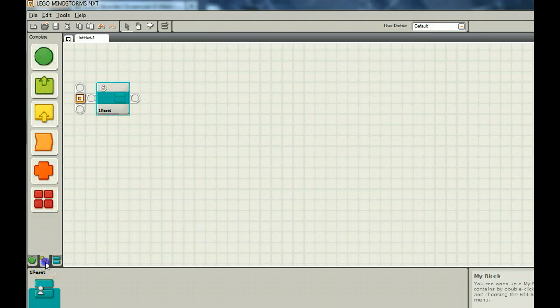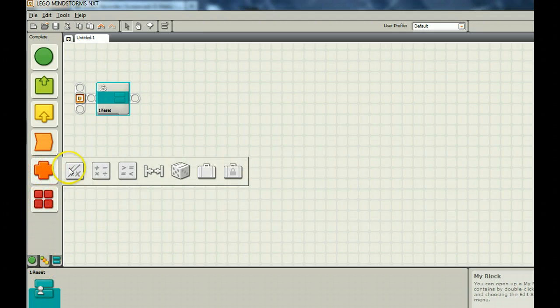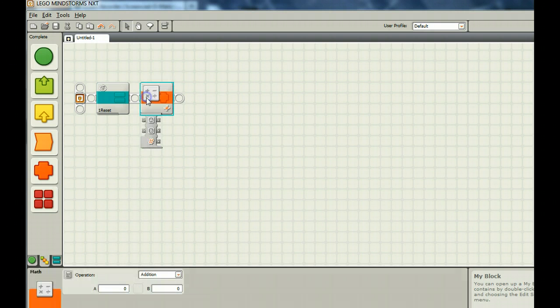The next block is from this tab here and is the Math block. Go to the data area and pull in the Math block. Click and drag and drop that right beside the Reset block.